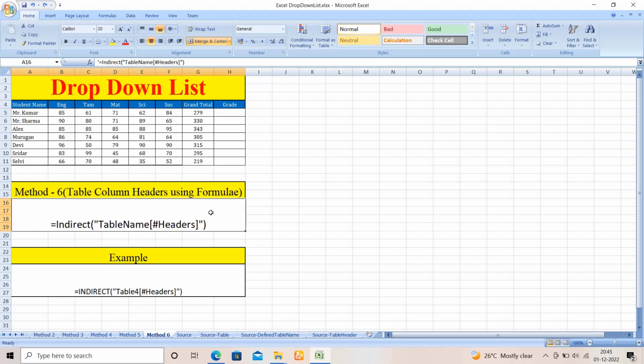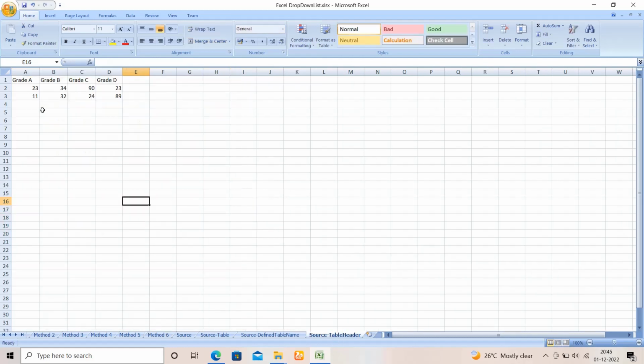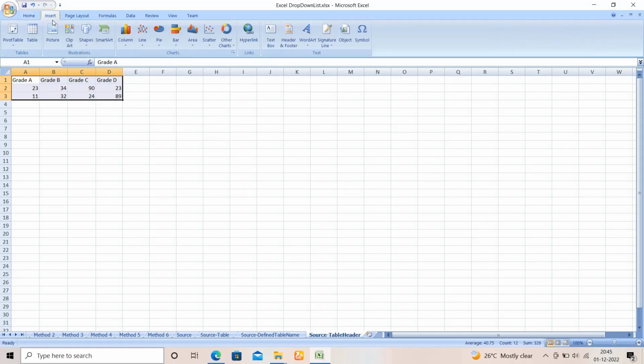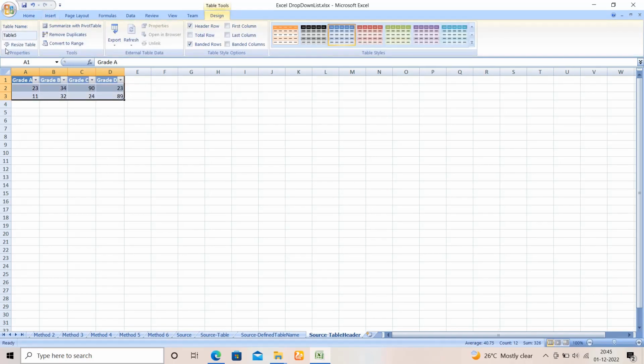This is one more added feature: in some cases you want to refer to the table header, not the values present in the table. In that case, you are going to use one formula over here. That's the indirect formula, which I have already told you about. Instead of the column name inside square brackets, I'm just going to use Headers. So it will refer to the table header. For example, I have the source over here. Here Grade A, Grade B, Grade C is my header. I'm just going to create this as a table first. So I got my table, Table 5, as my table name. I'm going to refer to this table's headers instead of the values.